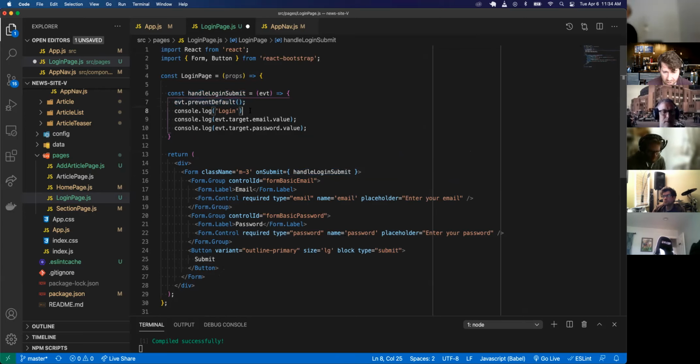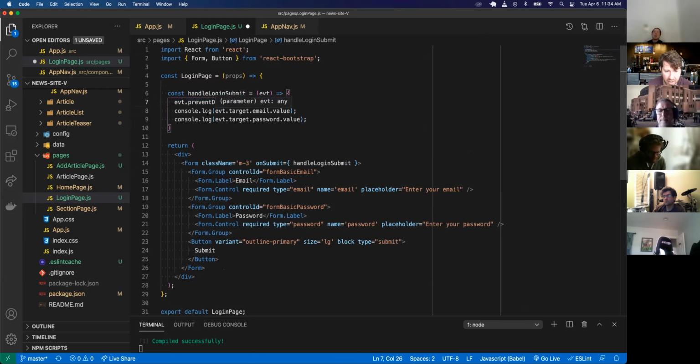And then I'm console logging just login. I don't really need that. And then I'm console logging event.target.email.value, which is the value of this input field, specifically right here. It knows that's the value because I'm referencing the name of that field. So email is the name of that field, so it knows, hey, I want to extract that value right here.